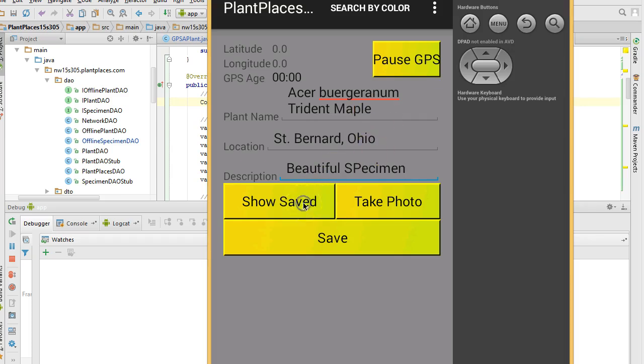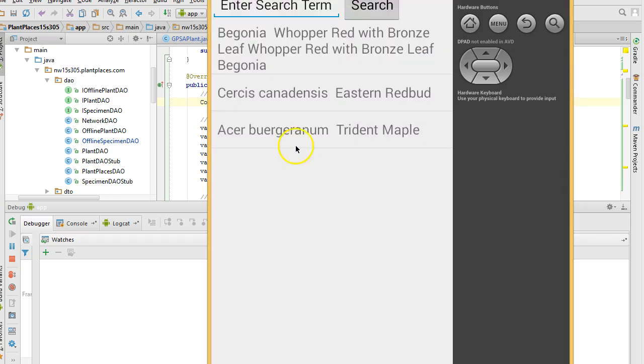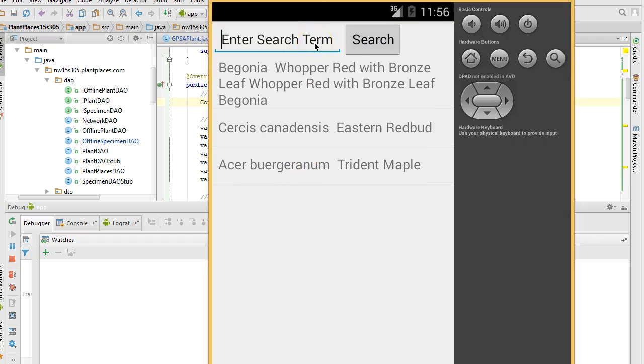In any case, let's hit Show Saved again, and let's see what our results look like now. Sure enough, take a look. There's our Trident Maple. You can say we saved it on the previous screen, went to the results screen, and immediately there it is. Now we don't have this search term wired up yet. That's going to require a little bit of activity and fragment interaction. We'll take a look at that in our next video.